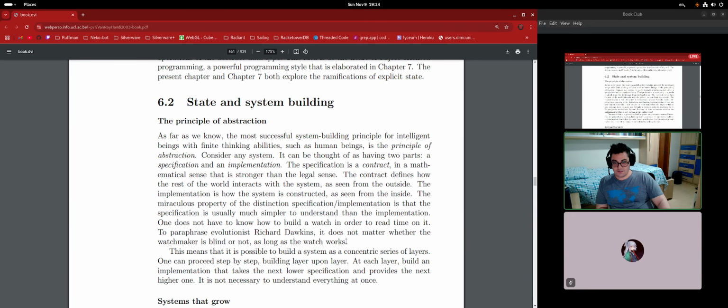So now, state and system building. We're going to talk about the principle of abstraction. The book defines abstraction as composed of two parts, specification and implementation. Specification is essentially the contract, which is how everybody else is going to interact with it. So this is the interface, this is the API. We call this the specification. This is the signature in OCaml land. Exactly. And then we have the implementation, which is how you're going to make it happen.